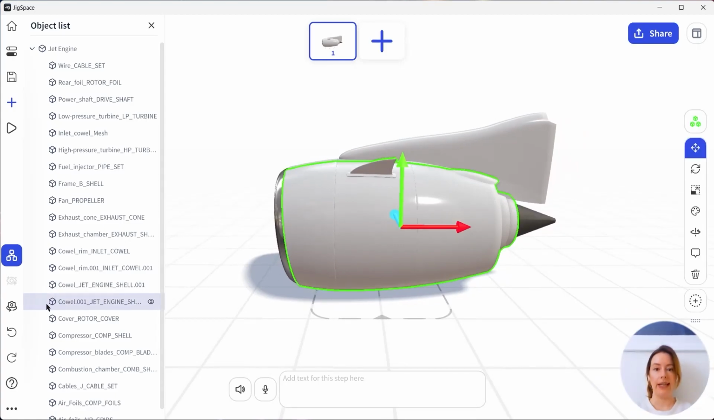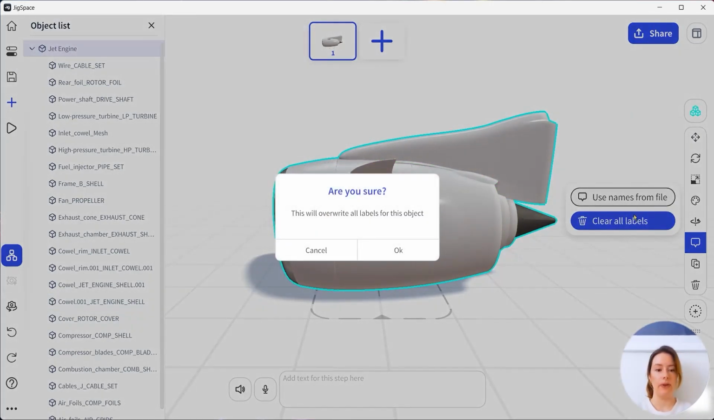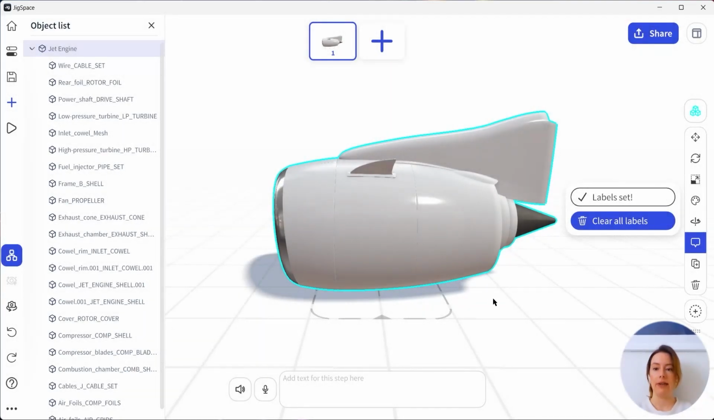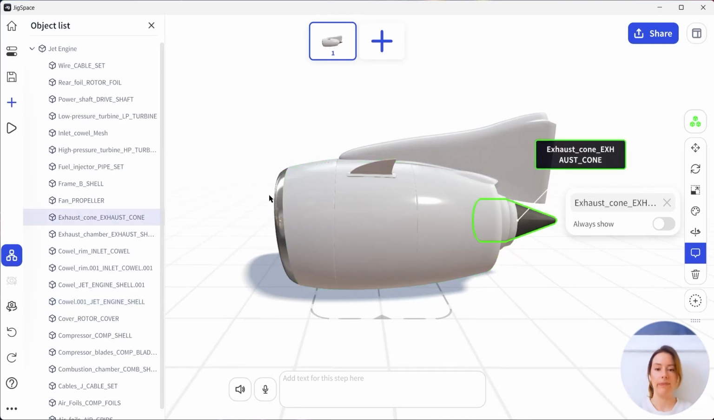Now if I wanted to select these objects and give them labels, you can see that this label field is currently empty, but another feature that we have available by swapping into object mode is the ability to use the names from files. So I'm able to take the names found in our object list that are a part of these 3D model files and apply them to the 3D objects in our scene as labels.